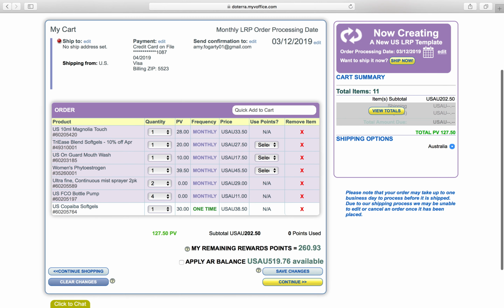They're one-time only because there's a limit on how many we can get and how often we can order them, exactly the same as getting Copaiba oil in the Australian store. They won't be saved to my LRP, and that's perfectly fine. So I can see here that my PV is 127, so that means that I'm going to get the free product of the month, and that will be the US free product of the month.